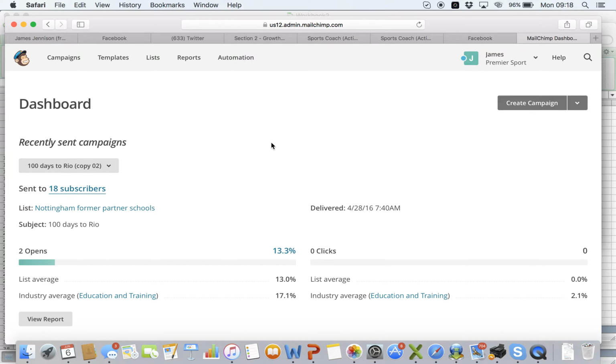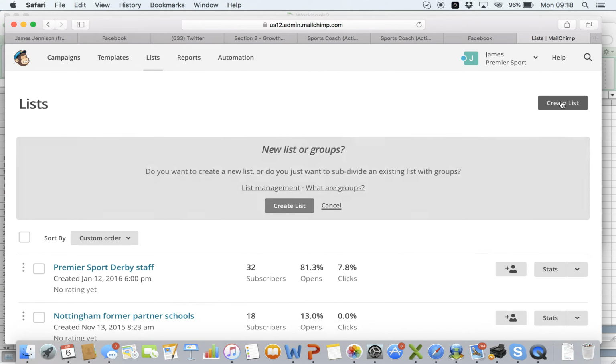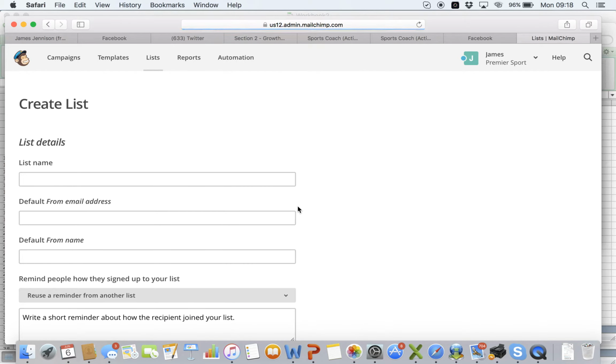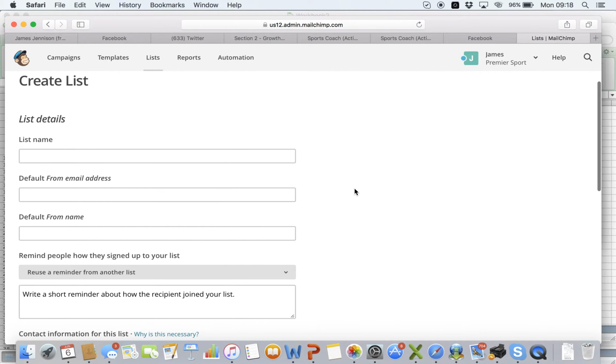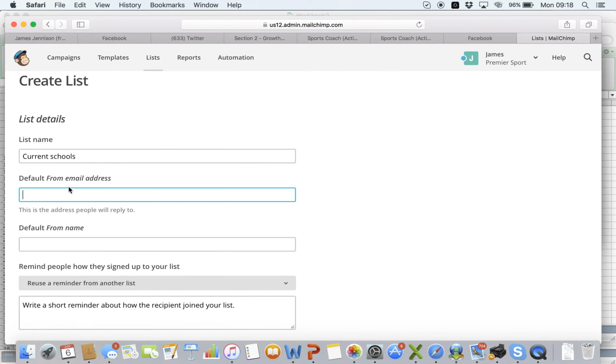So, once you're into MailChimp, you need to go into lists and create list. Click on that there. Okay, now you're going to have 3 new lists. You can have previous, current, and new schools. So, for the purpose of this, we'll put current schools.